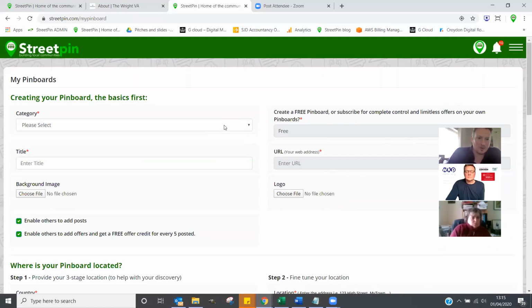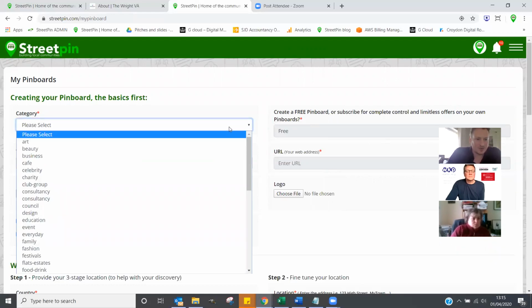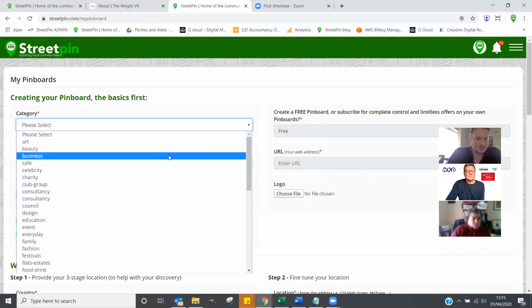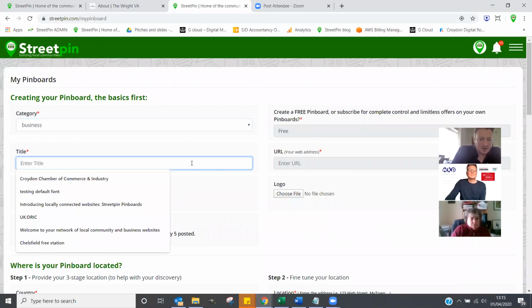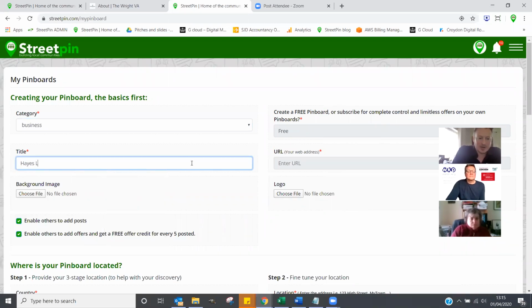So click on that, and then you'll get to hopefully a straightforward option for creating a pinboard. So I'm going to create a business pinboard. It's a free one. We're going to say Hayes Lane. I'm just going to put something so it's very close to the Bromley pinboard. I can either add my background image and my logo, or if I don't, then it's the default Streetpin one. If you're going to use a background image, then 2100 pixels by 400 pixels is ideal, but you can upload anything and crop it to the size you want.